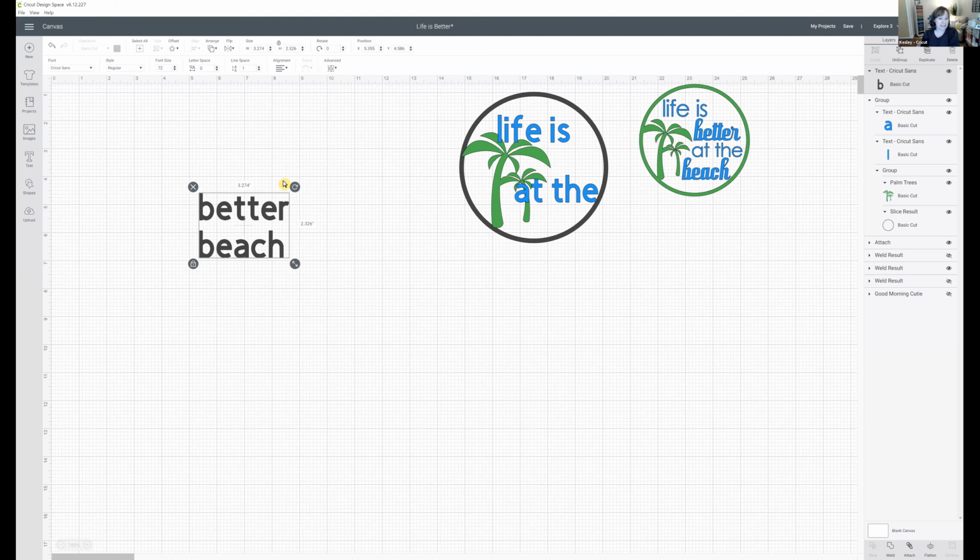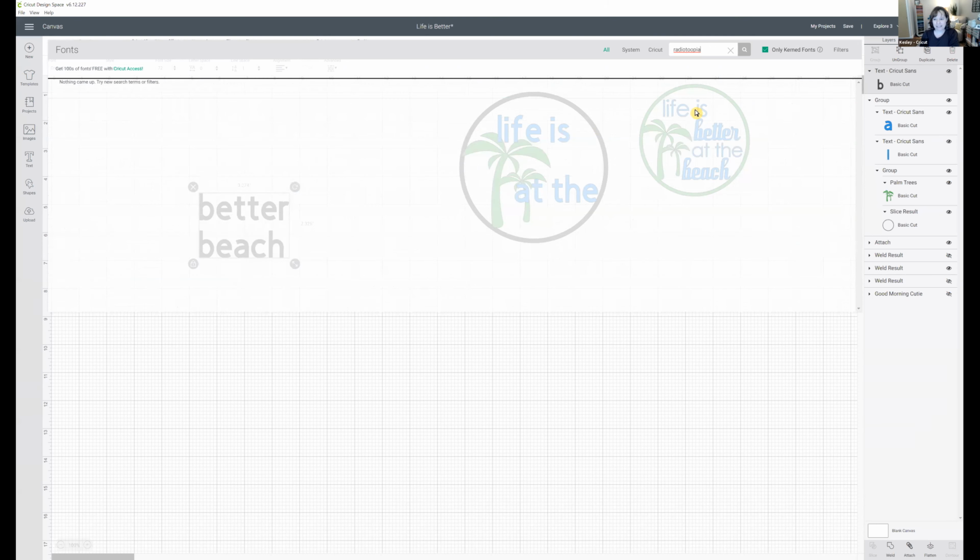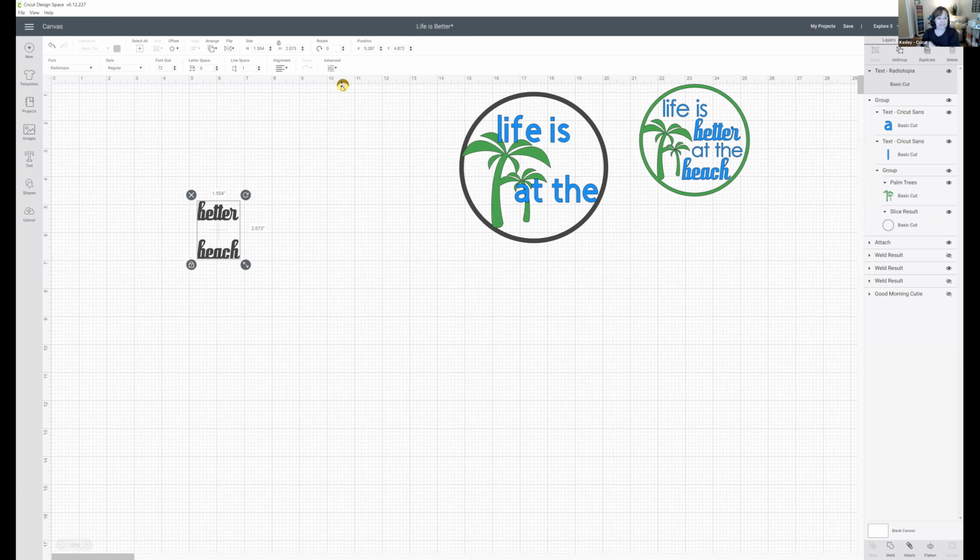So while it's selected, I'll go to my font icon here and I'll keep the current font selected, and you can browse through and find a font you want. I know Radiotopia is a great cursive font. Did I spell it wrong? I spelled it wrong. It's called Radiotopia. And that's a great cursive font that'll come in.